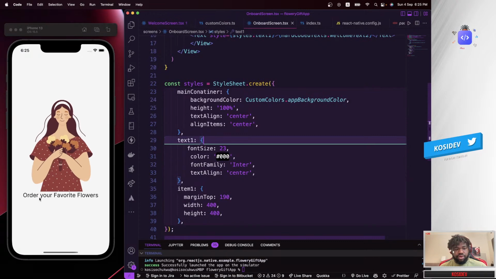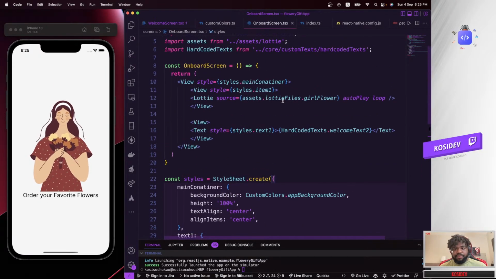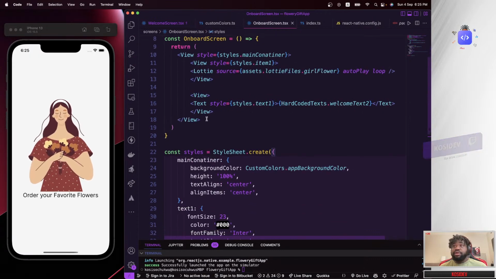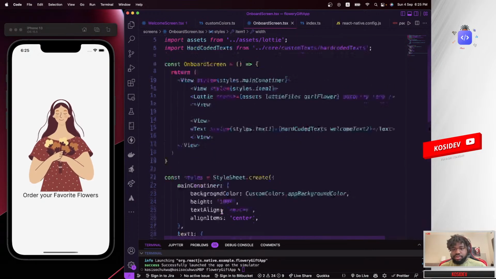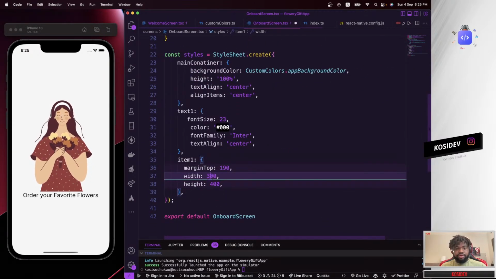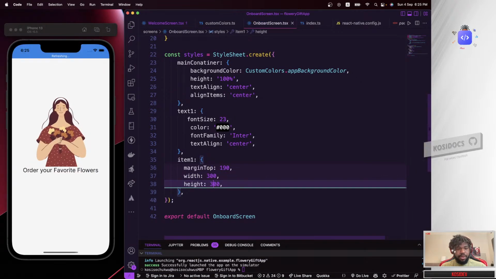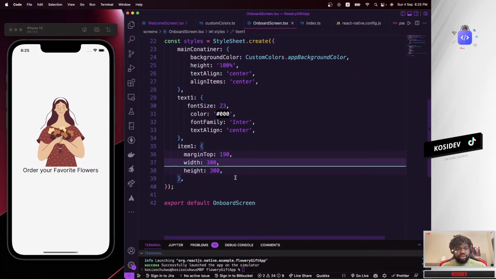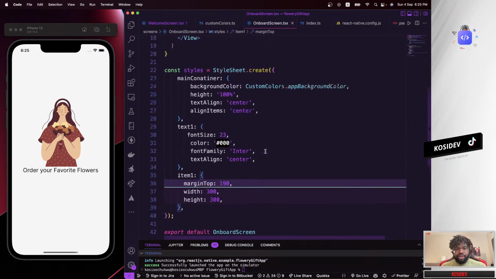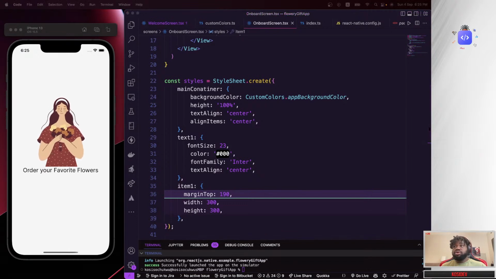So we have that because we want this text to be under this. Okay, let's reduce this a bit. Show something like 300 by 300. Okay, I think that should be enough. But from the top, the margin of 190, for me, I think that's too much.